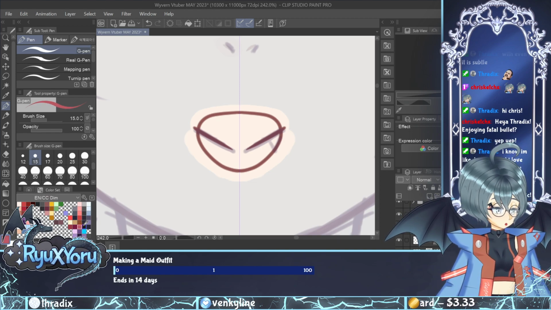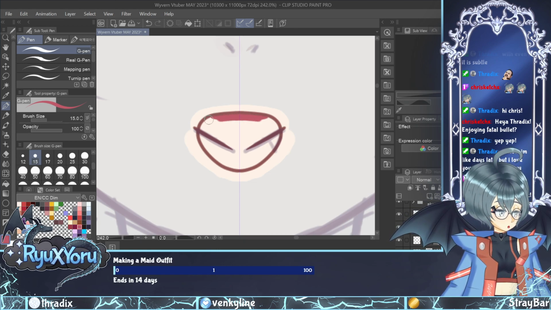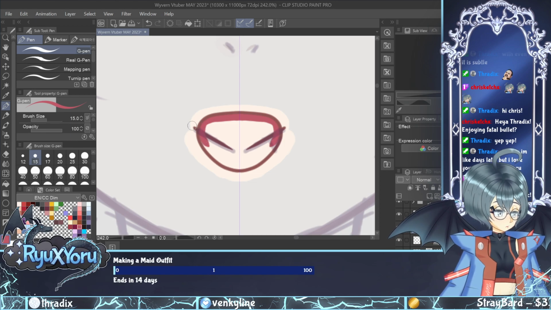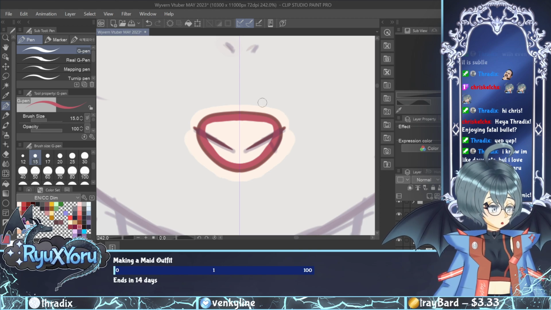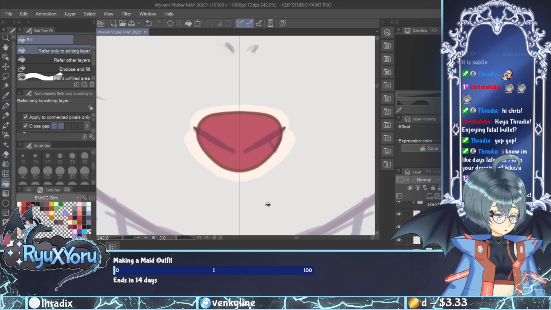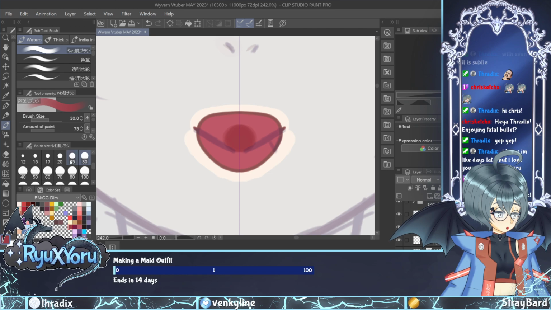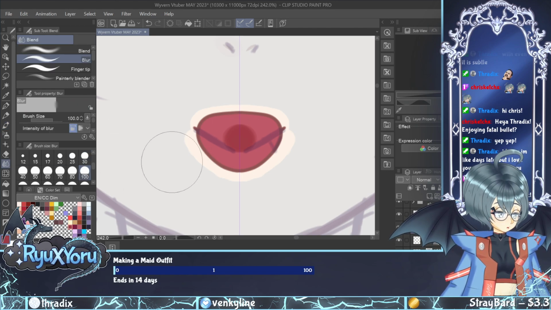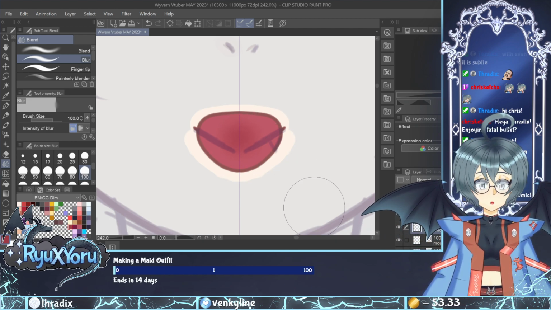Now, for the innermost part of the mouth, I usually do kind of a dark red, like a reddish pink, kind of like this. Not reddish pink, purplish red. It's not super purpley, but it's purpley enough that it makes it darker. And then some people will go in and say, oh, I want a darker color in the middle. That's fine. It works out well on some occasions.